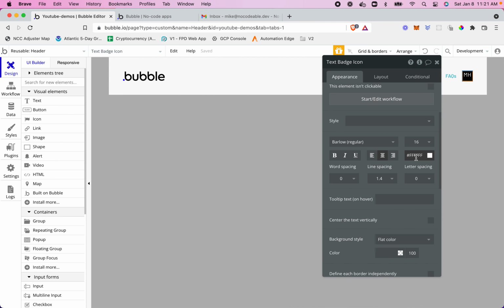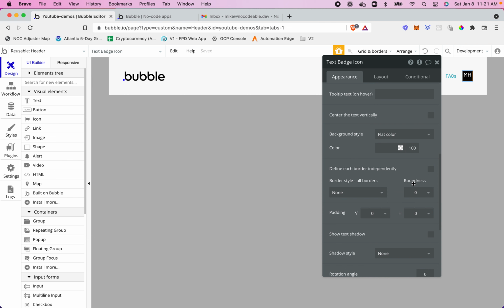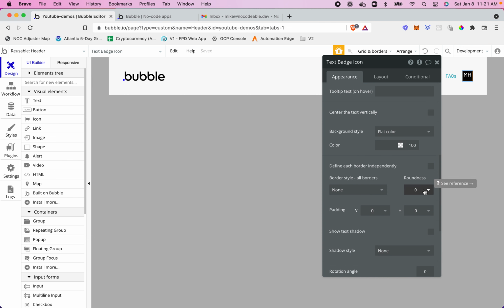Really where the magic, if you will, of trying to replicate that circle comes in is nothing more than using the roundness attribute here. It's just got 0 through 20 listed here, but you can type in whatever number you want. And if you do 50, you can see that now, perfect, I've already got a circle.